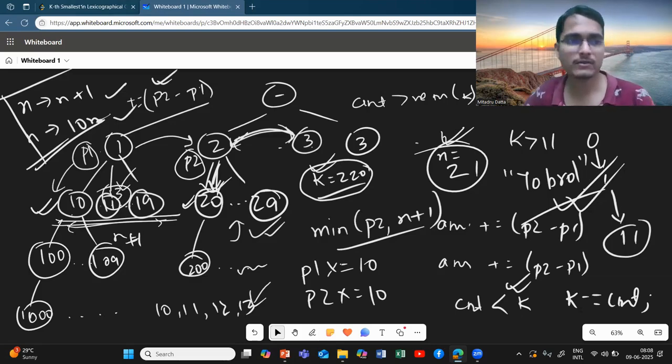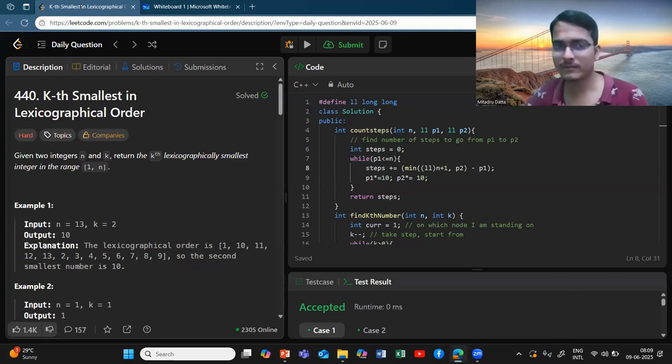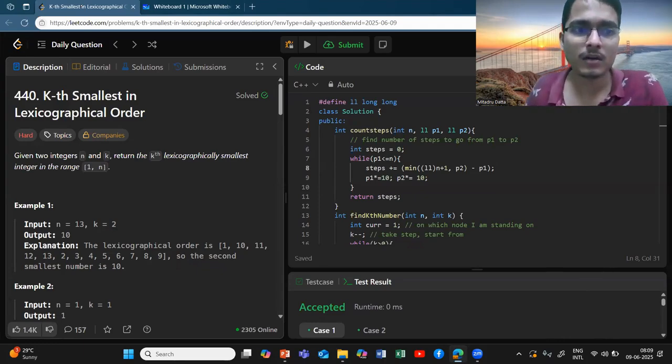So yeah, that was all for this problem. This was a hard problem if you are not aware of prefix tree kind of stuff before. But yeah, that's all, and I hope your day would be much easier than the problem. So yeah, thank you so much.